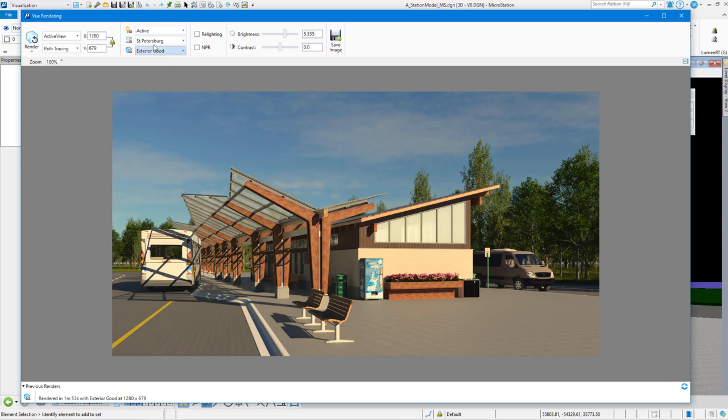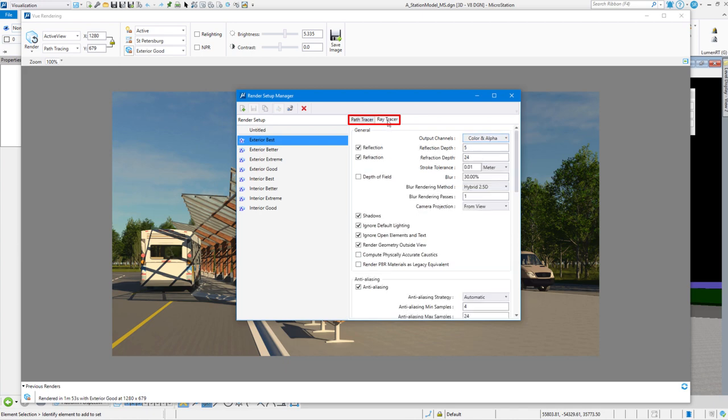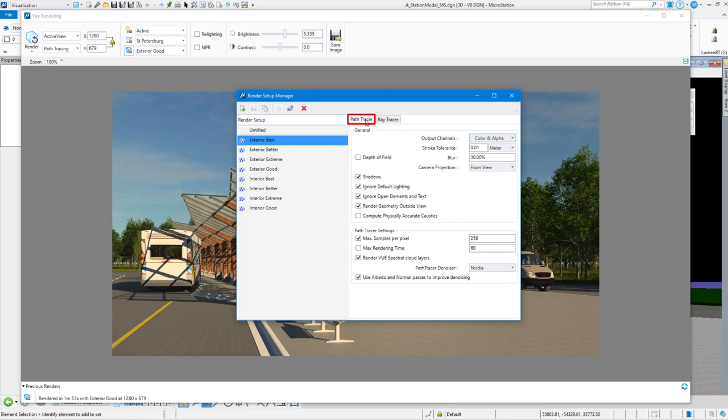To the left of that is the render setup manager. I can come in here and I can create new render setups if I want. And then also I have two boxes here, how it's going to react with the path tracer and how it's going to react with the ray tracer. So I have two separate settings. Path tracer, again, is what I use most of all. And right down here at the bottom is the path tracer denoiser. I have an NVIDIA card in my machine, so I'm using the denoiser from the NVIDIA card, and I can set that up in the render setups.